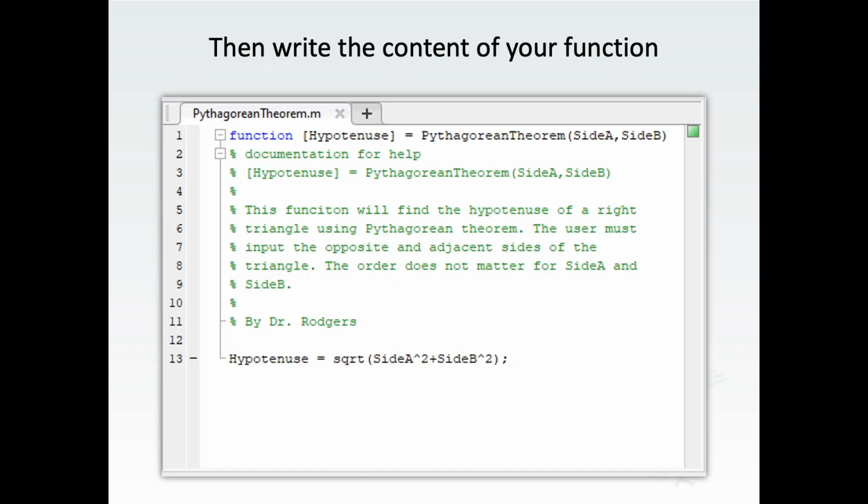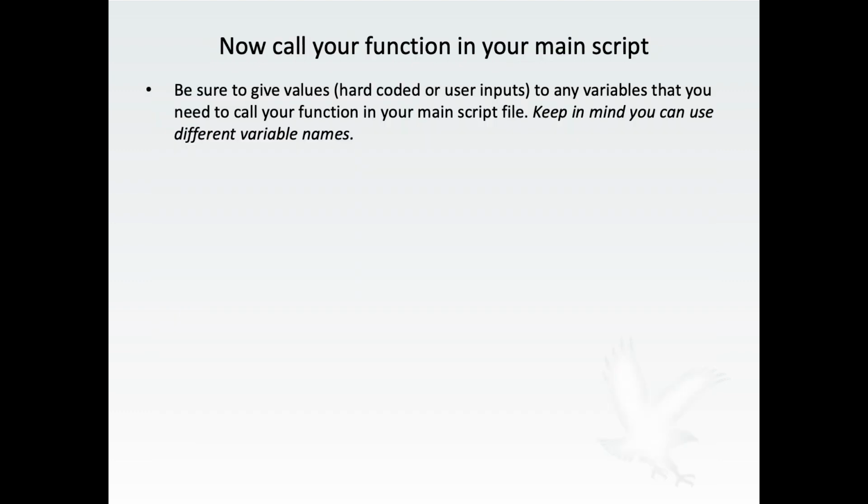Then we need to write the content of your function. So in this case, hypotenuse is going to equal the square root of side A squared plus side B squared. It doesn't matter what you decide to name your variables as long as they are consistent throughout your function. Now we are going to call this function in our main script file.